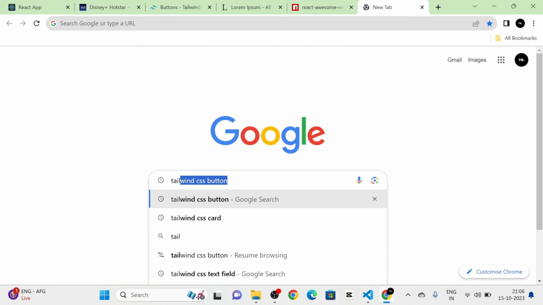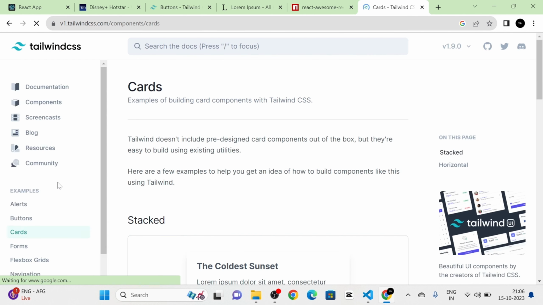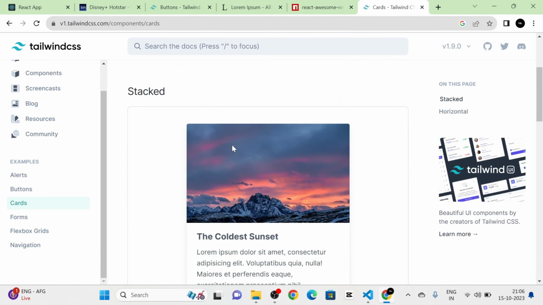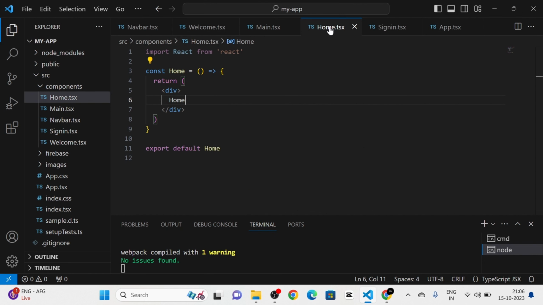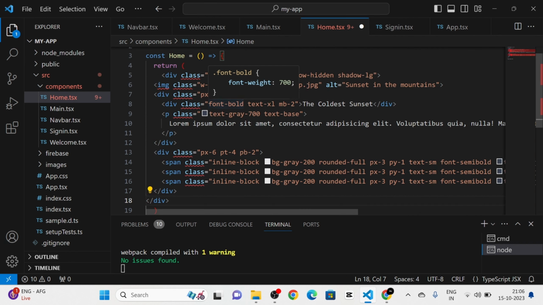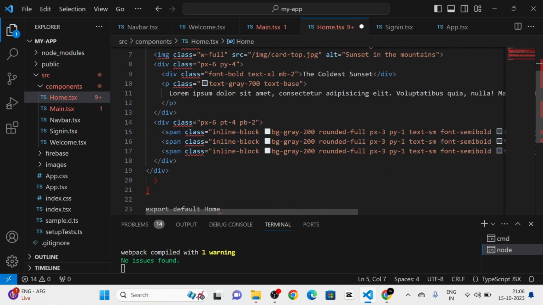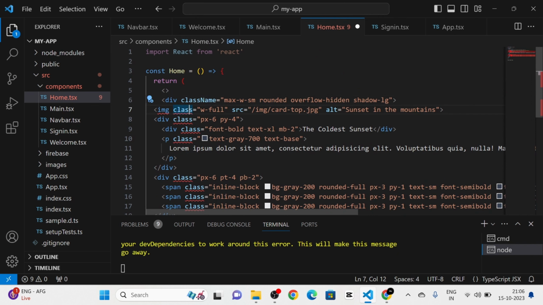So next I'm going to use the Tailwind card in this home component. So here I am going to click on this link. Here you can see they are showing different cards. So I'm going to select this card, the basic card. I'm going to copy this code completely from here and paste it in the home component in this way. So next I'm going to change each class into className in this card in this way.